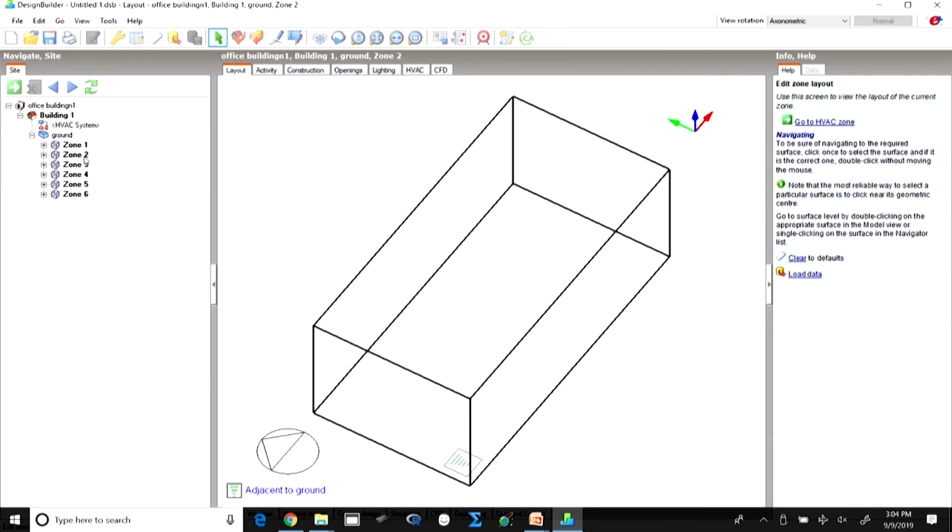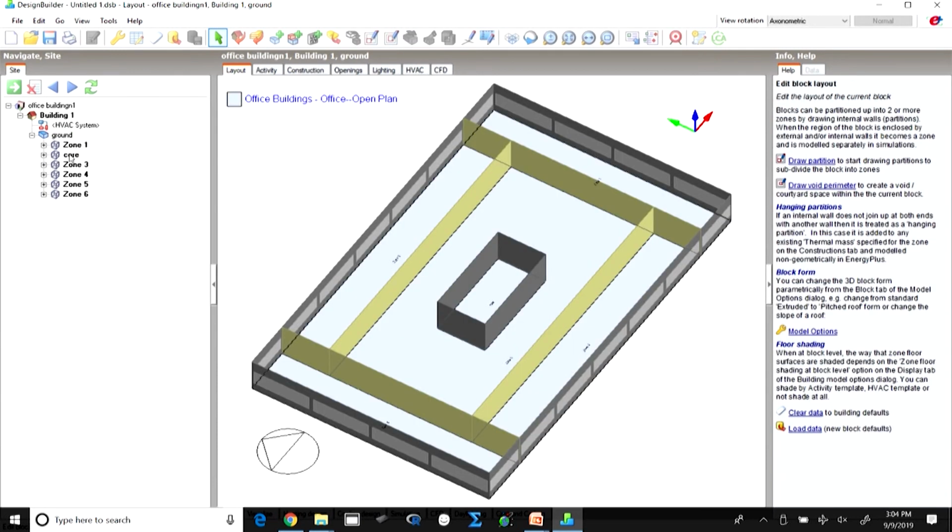So, this is the core zone. So, we can change this core zone as a core, because this is where our different systems would be. So, this is going to remain an unconditioned space, while rest of this area is going to be a conditioned area. So, rest of the zones are basically single zone, but just virtually partitioned. So, this is at the block level.